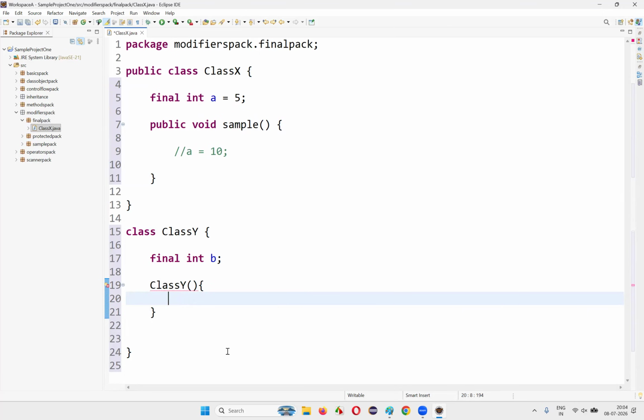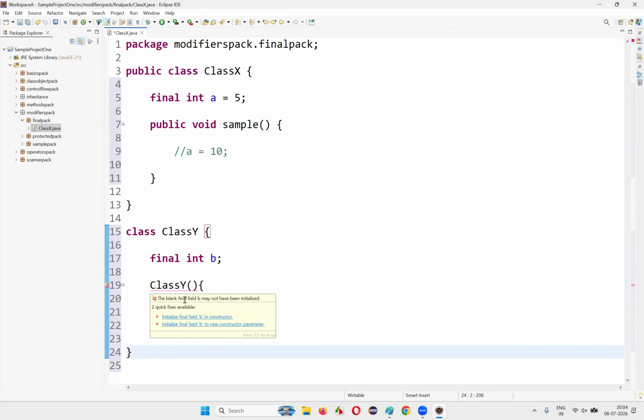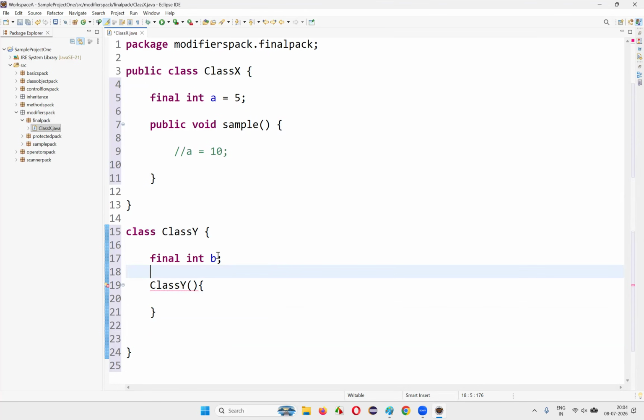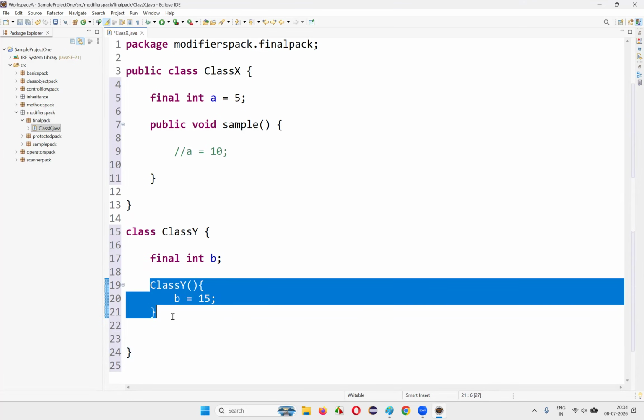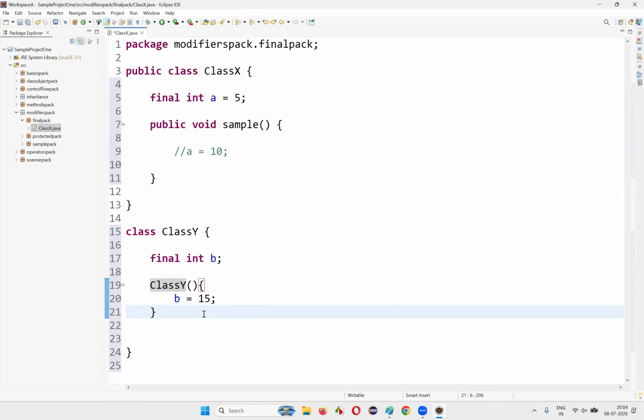You see, before that, the error is coming here only. The blank final field may not have been initialized. So what if I say 15? The error is gone. Either you have to initialize here, or you have an option of initializing here also. It doesn't matter where you want to initialize. The same line you can initialize, or the second option is inside the constructor you can initialize.